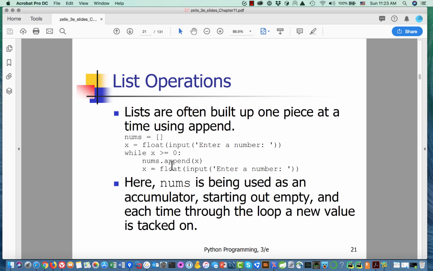How could we do that? Well, we have a list called nums, which is not such a bad name. Not great, but not bad. And then every time we get a new input from the user, apparently we're getting floats, we say nums.append(x), while x is holding our float. What it's going to do is add it right onto the back of the list. So here, the nums list is being used as a kind of accumulator, starting out empty, and each time through the loop, a new value is tacked on. This is a pretty common pattern that we follow.